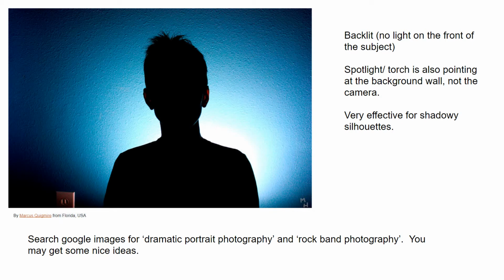Okay, now I know you can't see his face, so it's very good for shadowy silhouettes and things, but it's a very simple effect to achieve. So they've got a blue wall, or green, whatever wall you want, and then you've got the lights in the main room turned out, and one spotlight shining from behind the subject straight at the wall. You can see where it's beaming at.